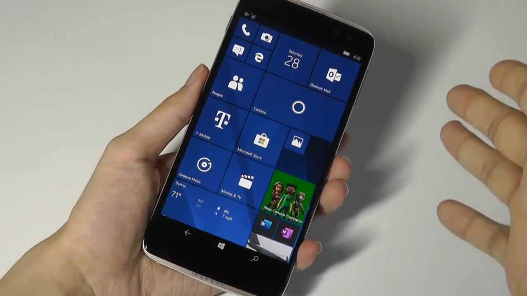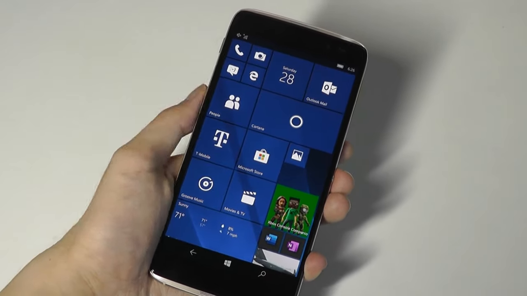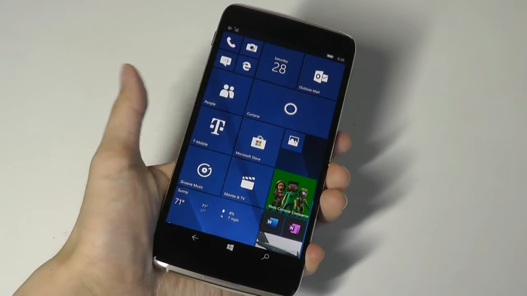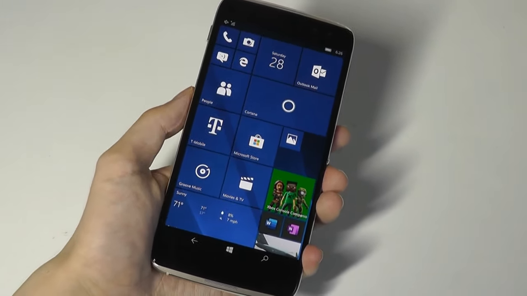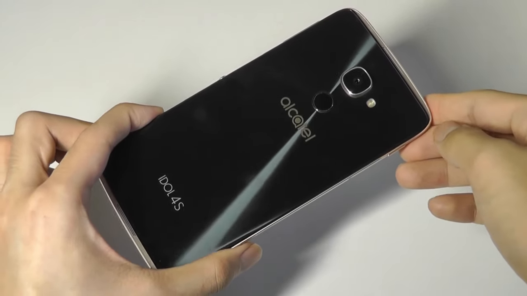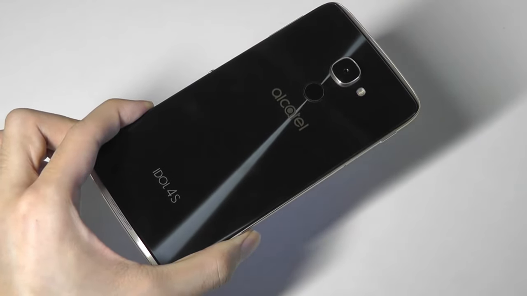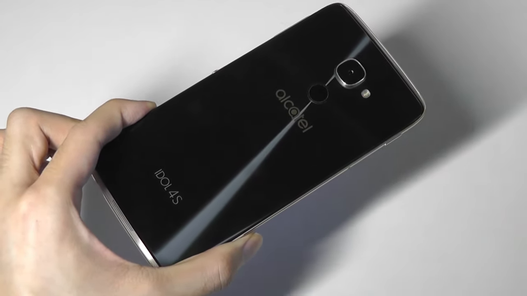We'll be looking back at the OS using one of the last smartphones that was released running on the platform, and that is the Alcatel Idol 4S that came out at the end of 2016. And they were kind of smart because the company had also released an identical version of the smartphone running on Android, so they were just dabbling in a different software alternative.